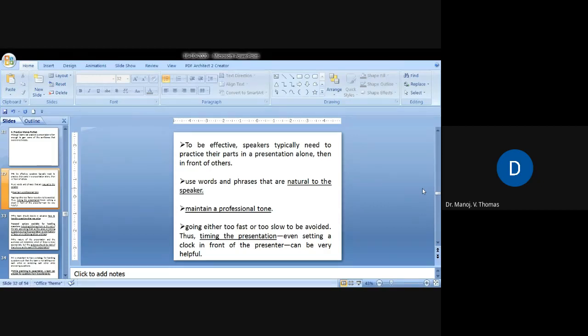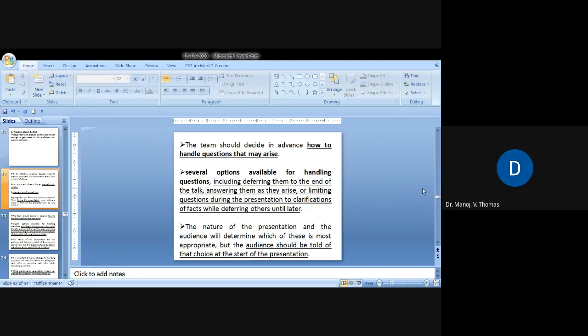Timing the presentation is quite important. What is the available time? Accordingly, I should not move either too fast or too slow, isn't it? You can probably use a clock in front. That would be very useful. The team should always decide in advance how to handle questions.